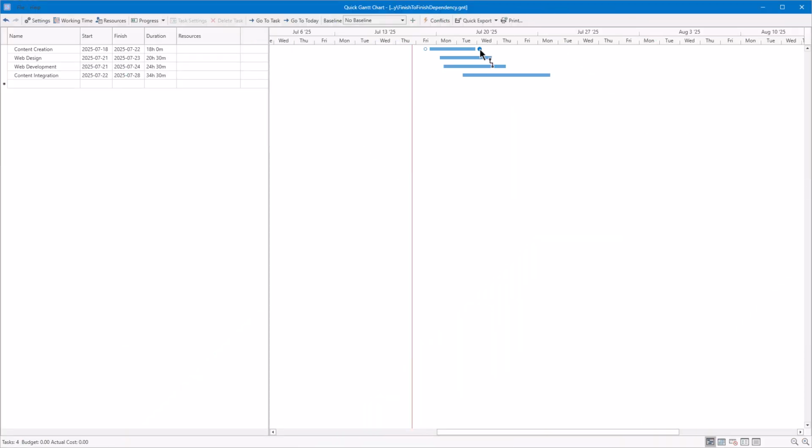Finish to finish, useful when multiple tasks need to end at the same time, even if they start at different moments. In a finish to finish dependency, the successor task must finish at the same time as the predecessor. For example, content creation, web design, and web development might all need to be completed by the time content integration is finished. They can start at different times, but their deadlines are aligned. This type is often used when several components must be ready simultaneously for the next phase of the project.